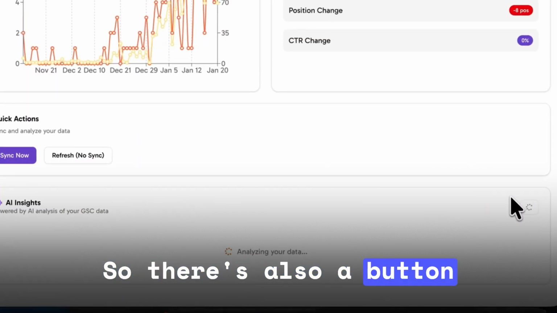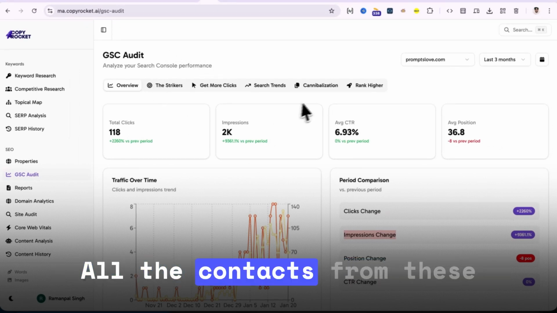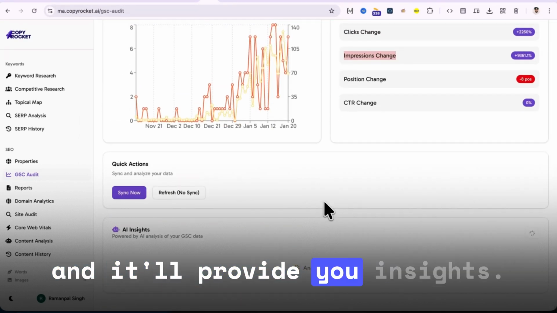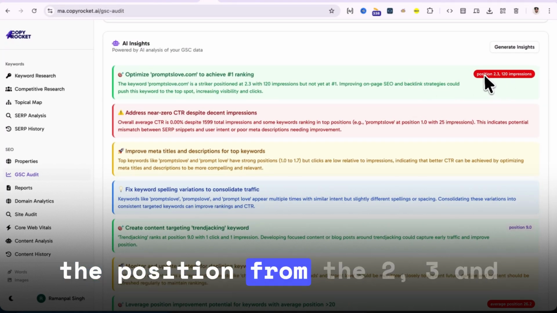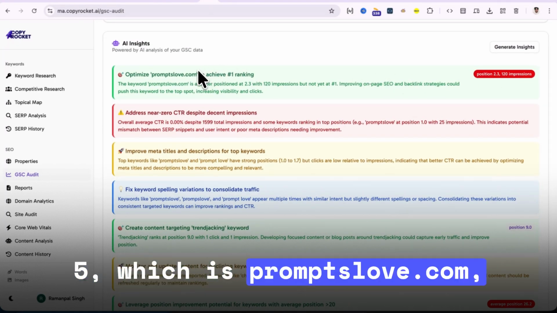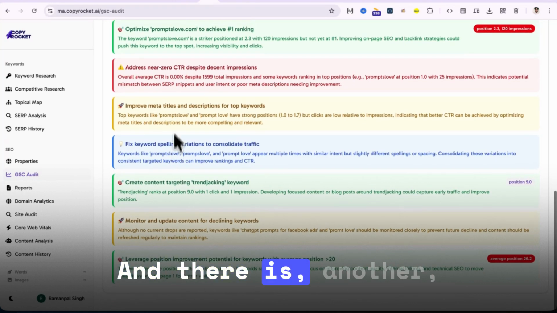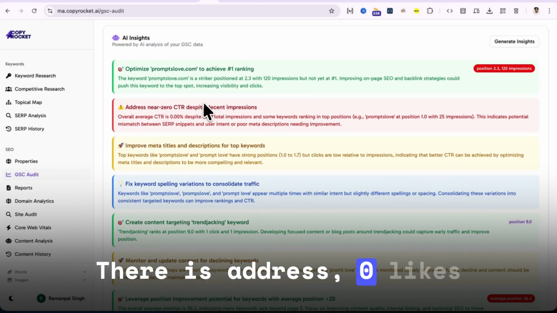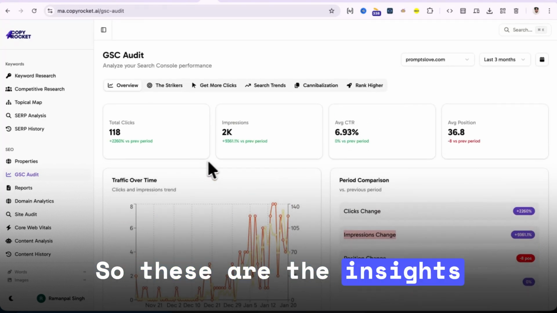So there's also a button of generate insights. What it will do is have all the context from these pages, all the reports here, and it will provide you insights on what you need to do. So first is the position from the 2, 3, and 5, which is promptflub.com, which is rebranded. I don't think we need to do anything about it. And there is another which is improve meta title and description. There is address 0 clicks despite decent impressions. So these are the insights that you get.